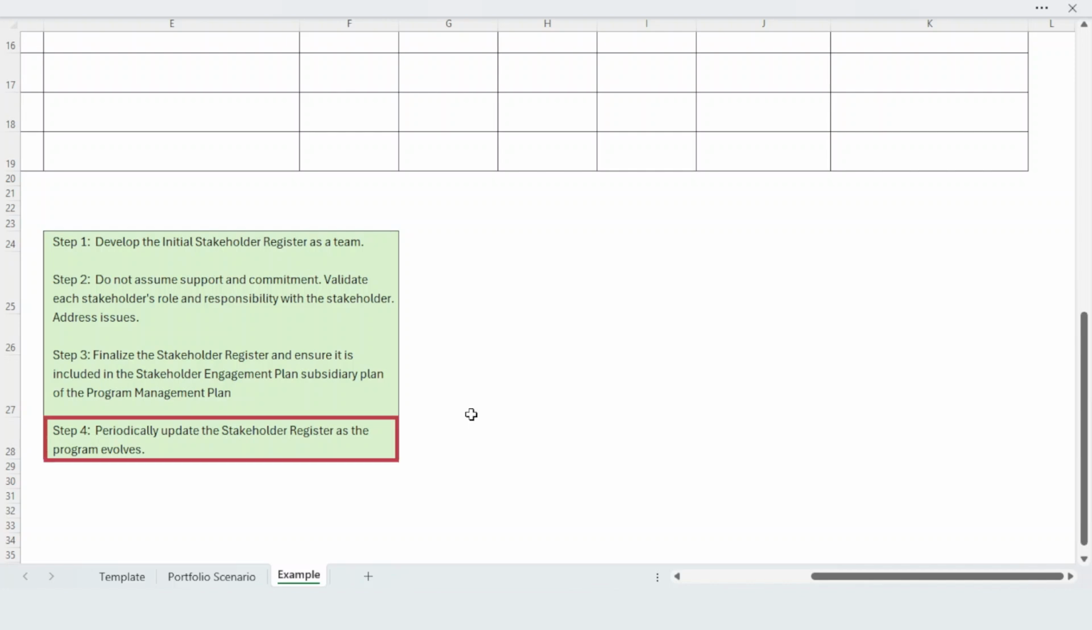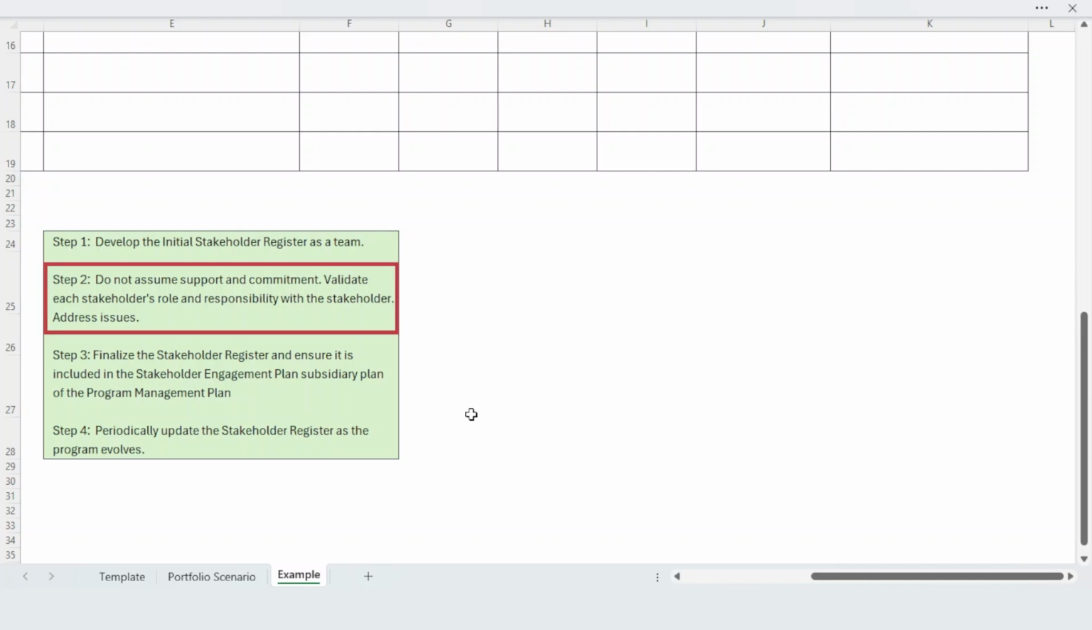And finally, in step 4, periodically update the stakeholder register as the program evolves. Date the stakeholder register, use version control, and ensure all stakeholders are notified of any changes that occur. If new stakeholders are identified, return to step 2 of this process.